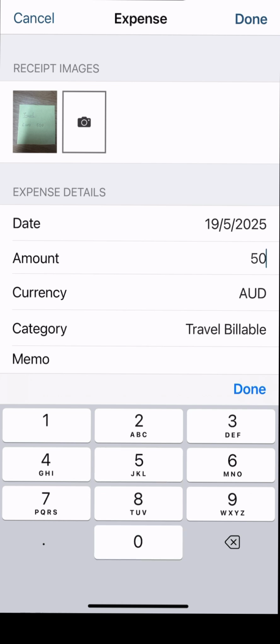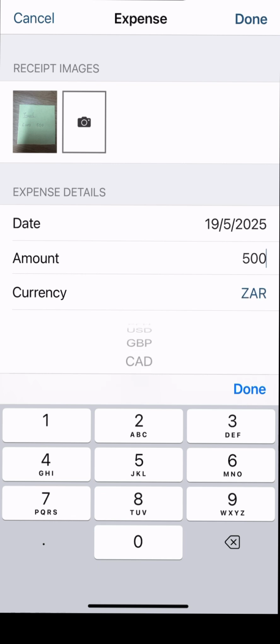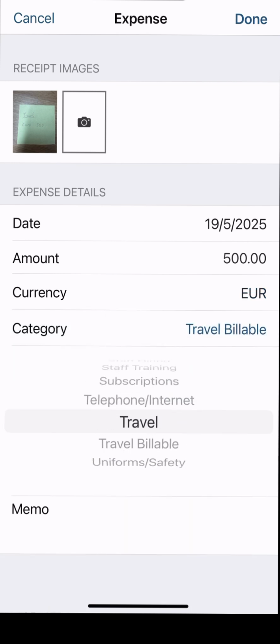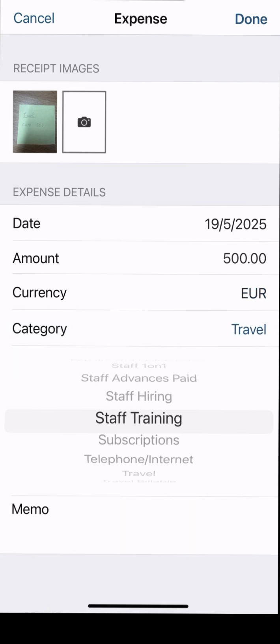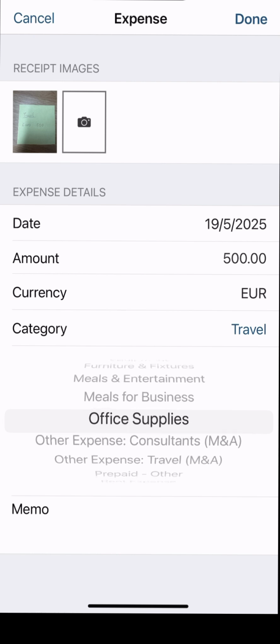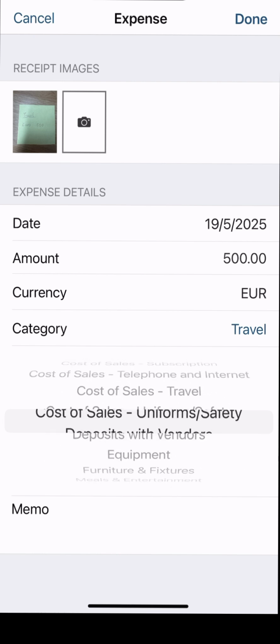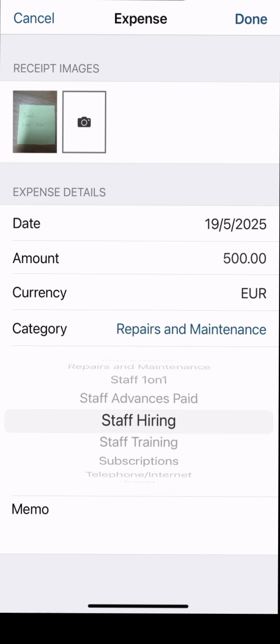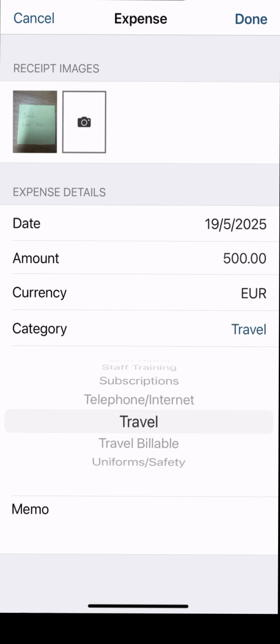Finish the rest of the fields on this screen. Choose a currency. And choose a category. This one is travel, but if you scroll up, you will see there are other accounts for you to choose, including costs of sales travel account. For service department, please choose the cost of sales accounts.